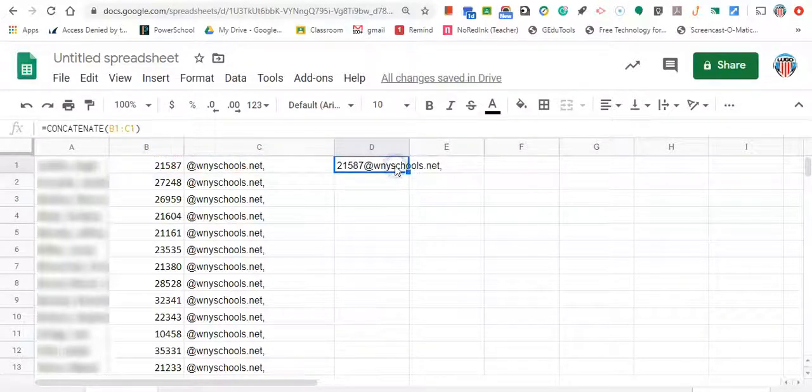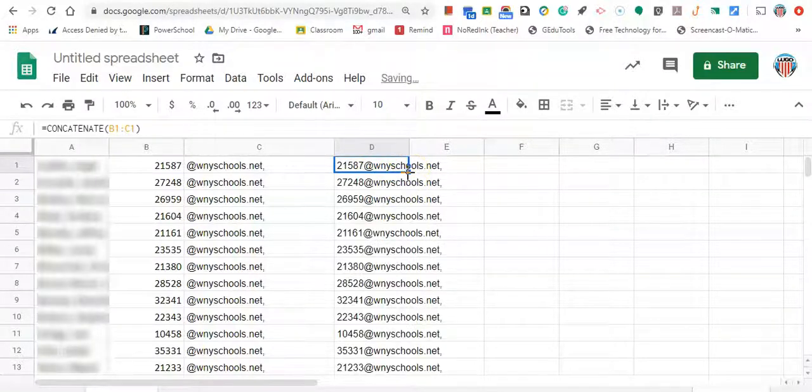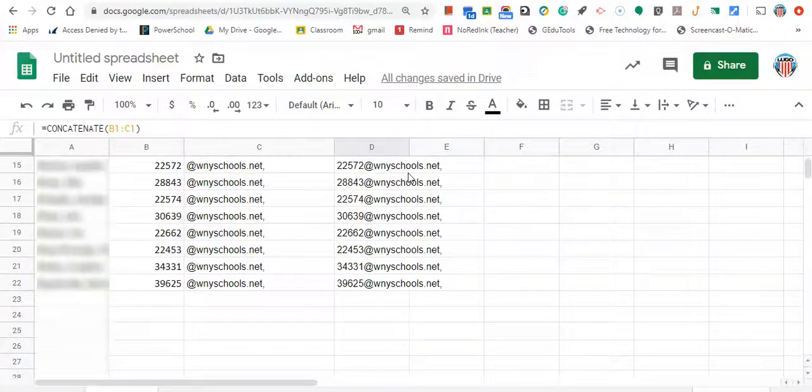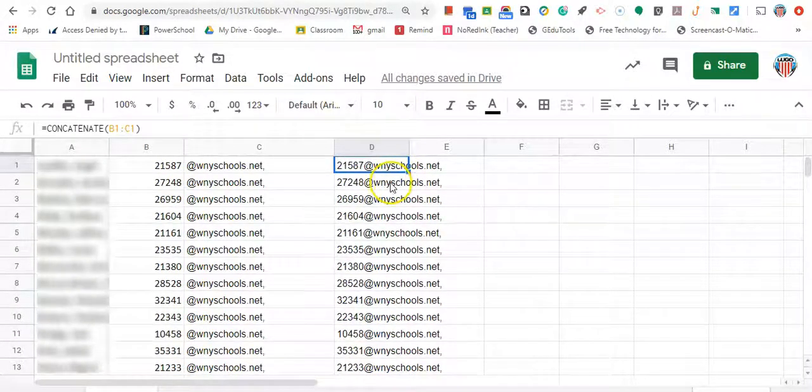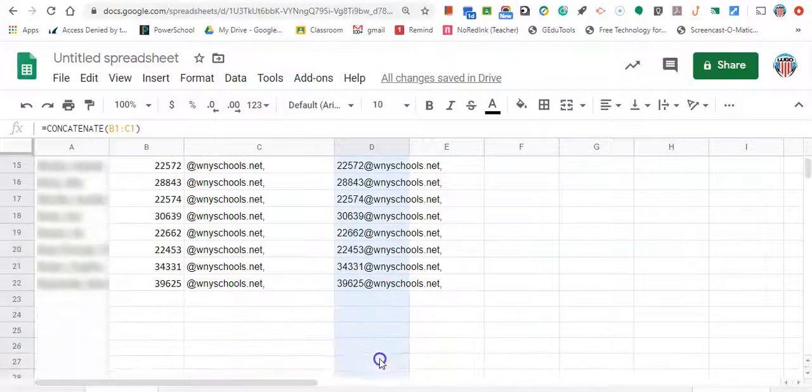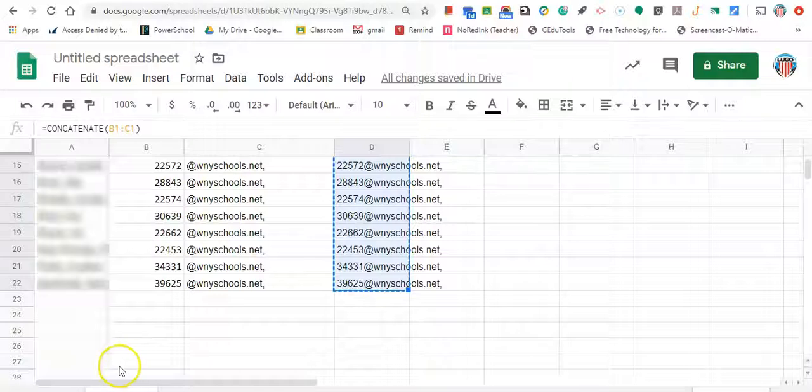From here, all we want to do in order to add these is the same thing we did before, was double click, get the crosshair on the little box and double click. Now we have all the emails for this homeroom to create this class. I'm going to select all the way down. Control C or right click copy. And then we're going to go to our Google Classroom.